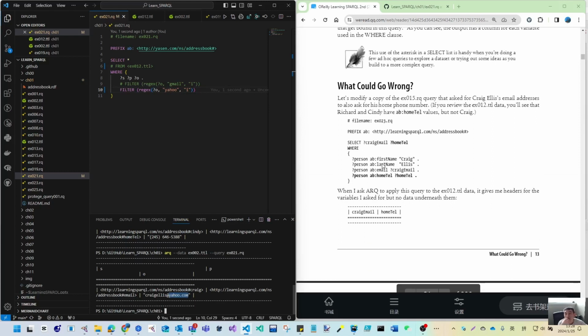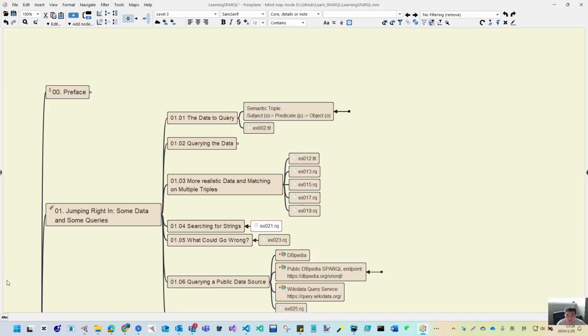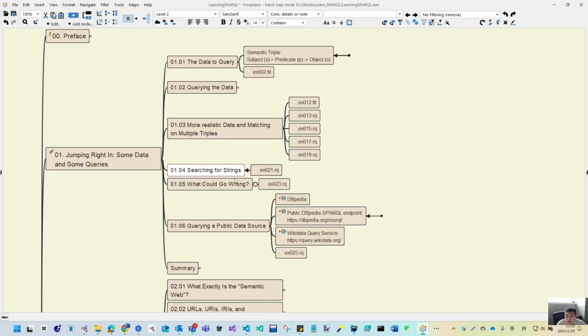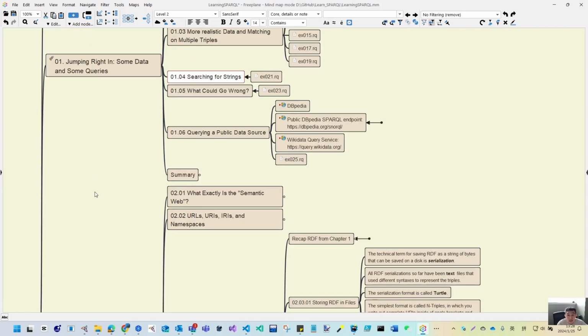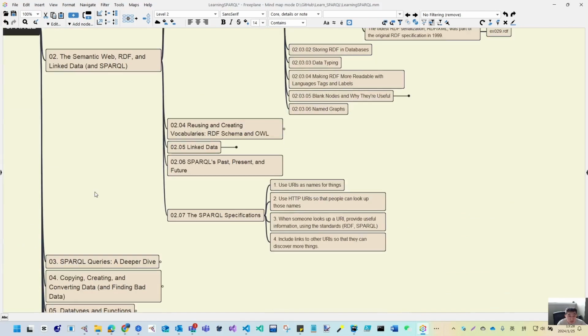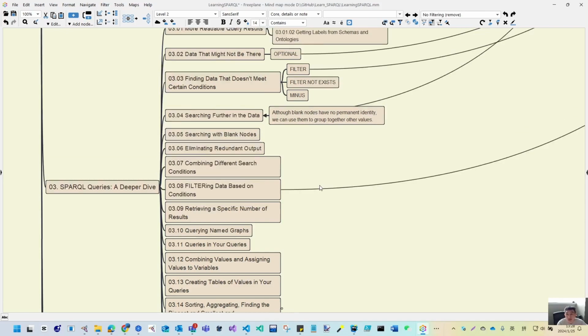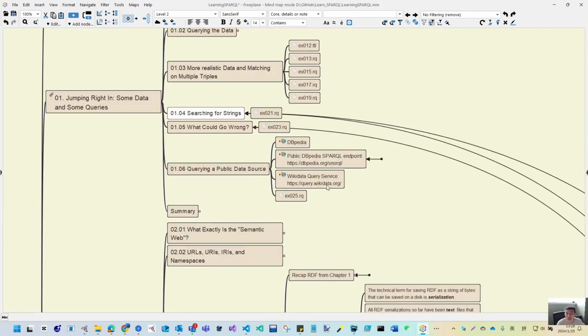And then let's move on. Before moving to the next subchapter, searching for string actually has some more linkage. I mentioned the filter. Later on, in this chapter 03, we will learn filter in this number 8, filter data based on some condition.